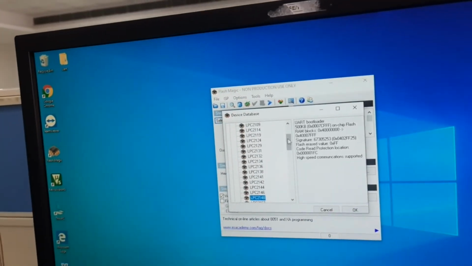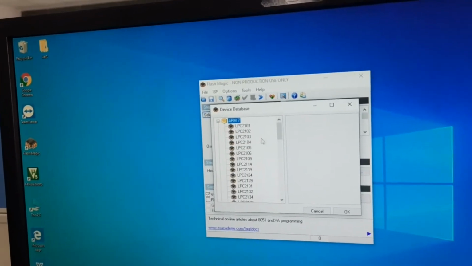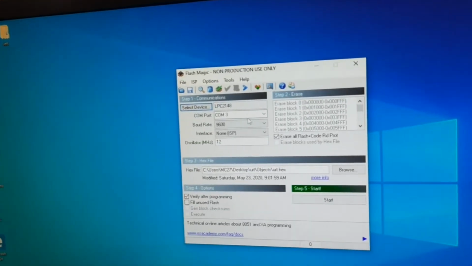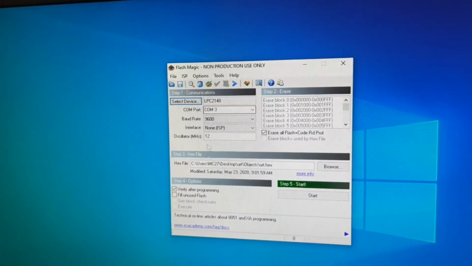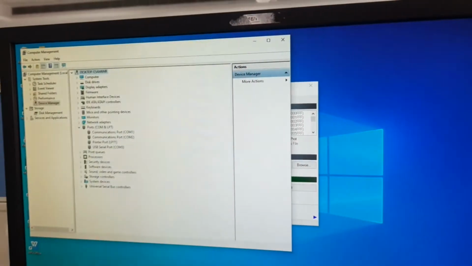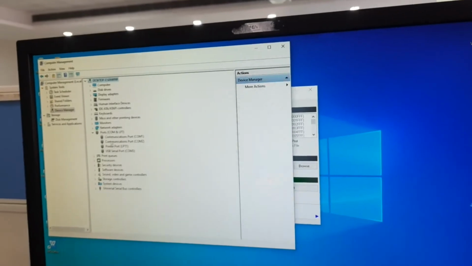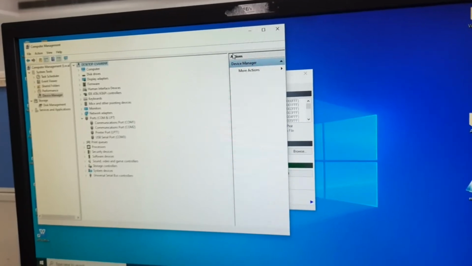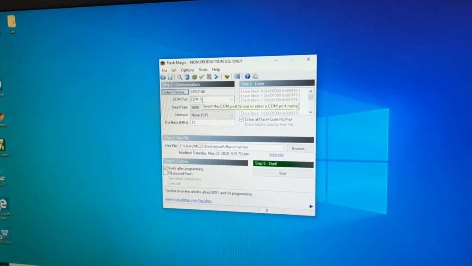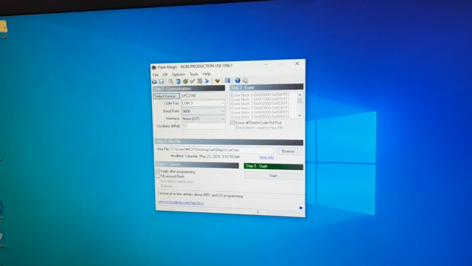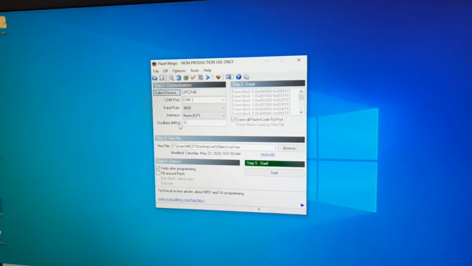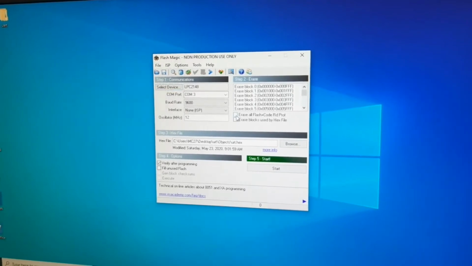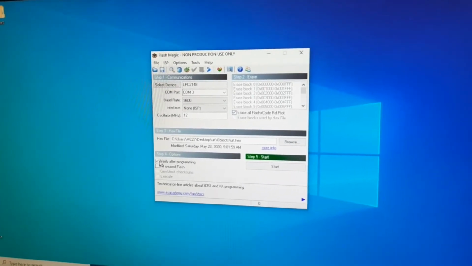Select device. In the ARM7 we have to search for LPC2148, search that, OK. Then which communication port we are using, you know that we have to go to Device Manager. Inside that, under Ports, the USB serial port is connected to COM3. So here COM3 is selected, 9600 is the baud rate, interface none, oscillator frequency, that is the clock frequency, 12. Then you have to click on the first option, verify after programming.